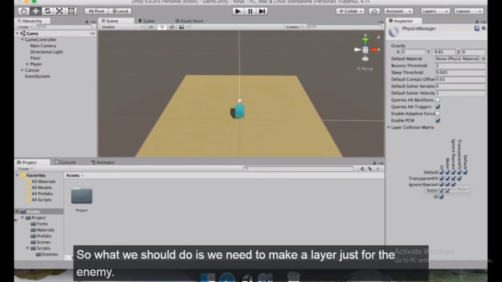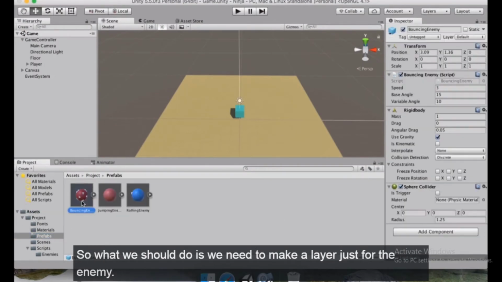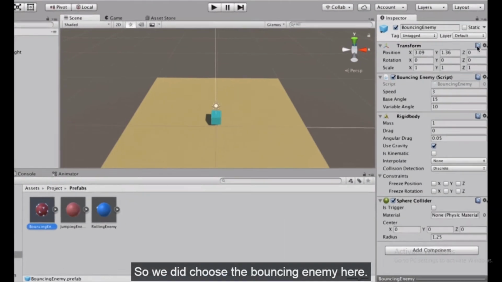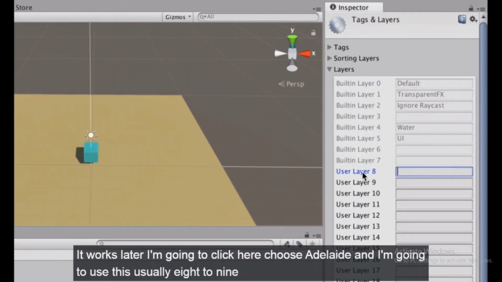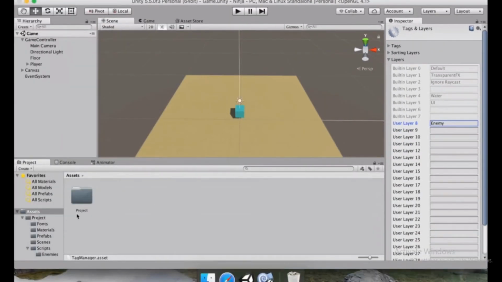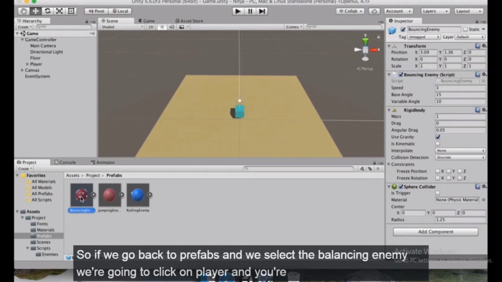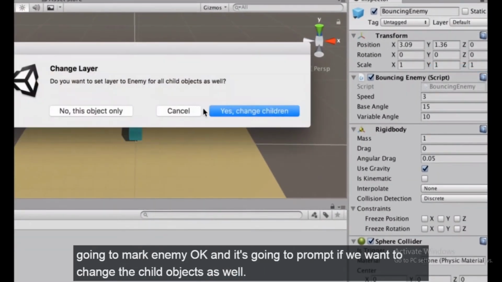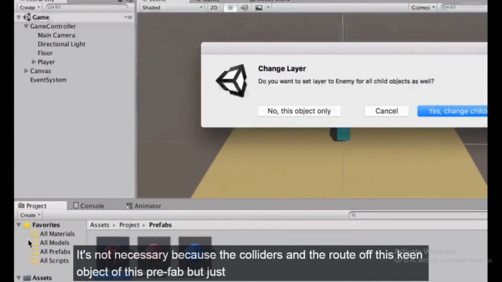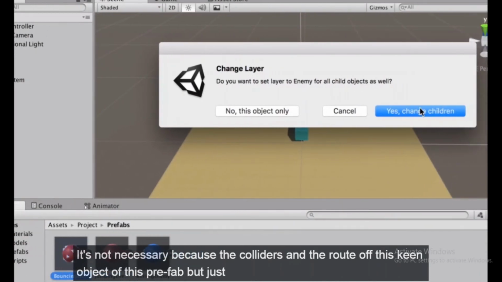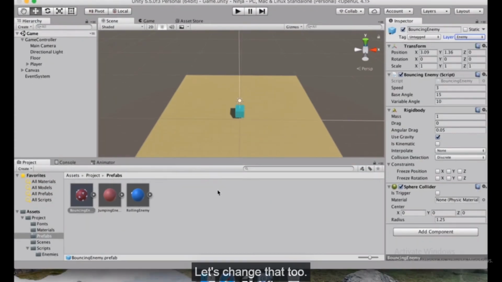So what we should do is we need to make a layer just for the enemy. So I'm going to choose the bouncing enemy here, and where it says layer, I'm going to click here, choose add layer, and I'm going to use this user layer 8 to name this enemy. Okay, so if we go back to the prefabs and we select the bouncing enemy, we're going to click on layer, and we're going to mark enemy. Okay, and it's going to prompt if we want to change the child objects as well. It's not necessary because the collider is in the root of this game object, of this prefab, but just to make sure it's going to be consistent, let's change that too.